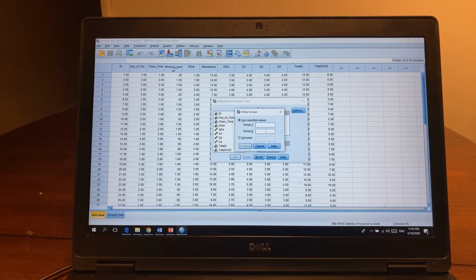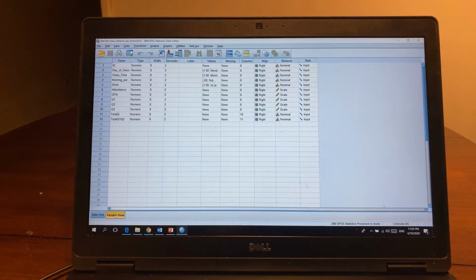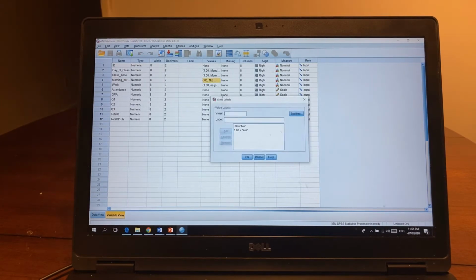How do you remember what these numbers are? You go back to your variable view. Let me show you, so you know what I'm talking about. In the variable view, you can see you defined 0 is no, 1 is yes, right? So whatever you define, you go back to that so they can match. Otherwise, SPSS will say, whatever you say, I cannot run because the numbers do not match.